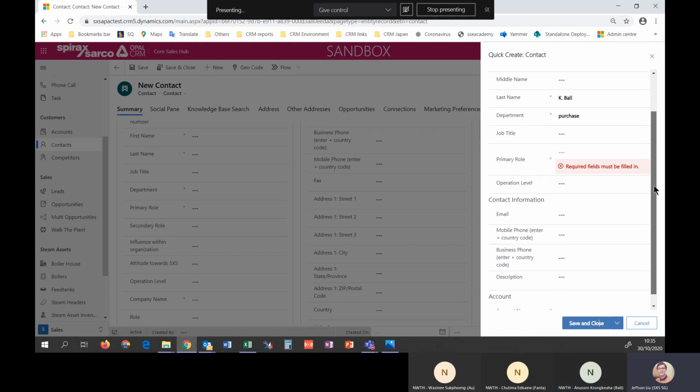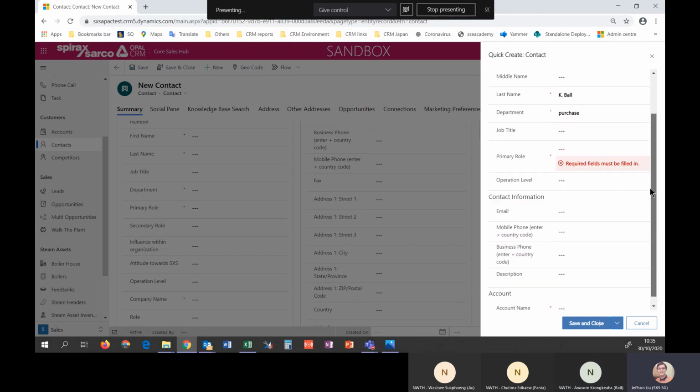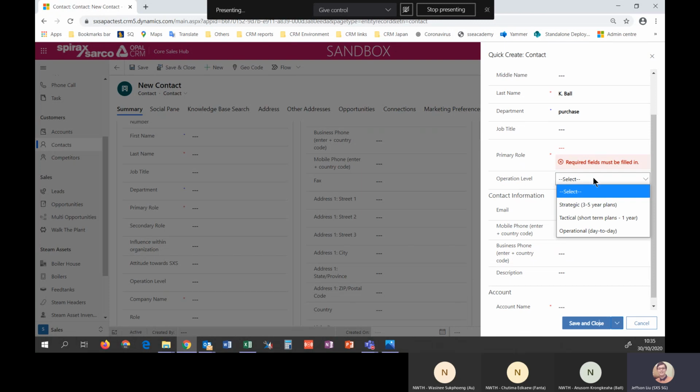Other than that, operation level, what is this? It's about how long this person has been in the company, sorry, no, 3 to 5 years, or tactical, strategic, operation. This one is okay, you don't need to expand on this. I think in the sales process training, in the first 2 days, the person will explain this.